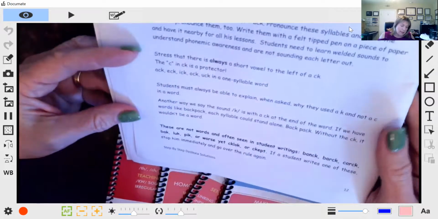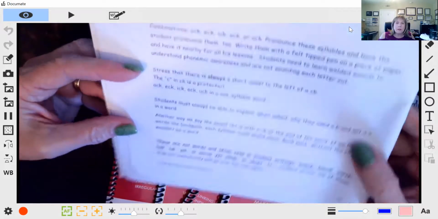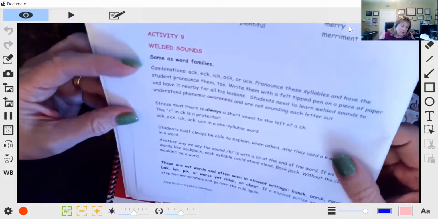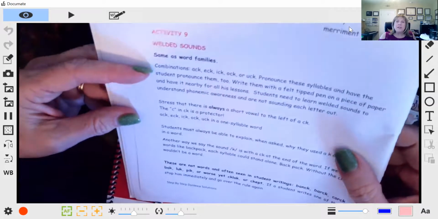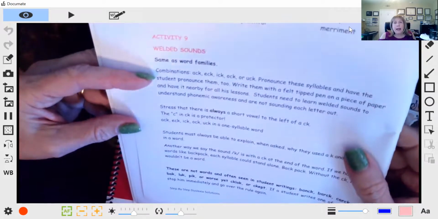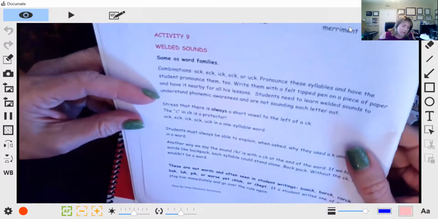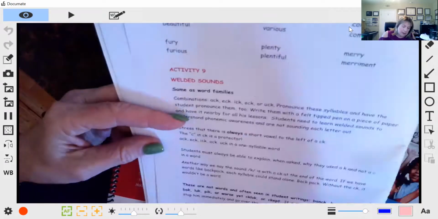And then I like to talk about some welded sounds. So this is interesting. When you teach ik, ak, ok, we don't have ek, which is very interesting. We don't have ek.